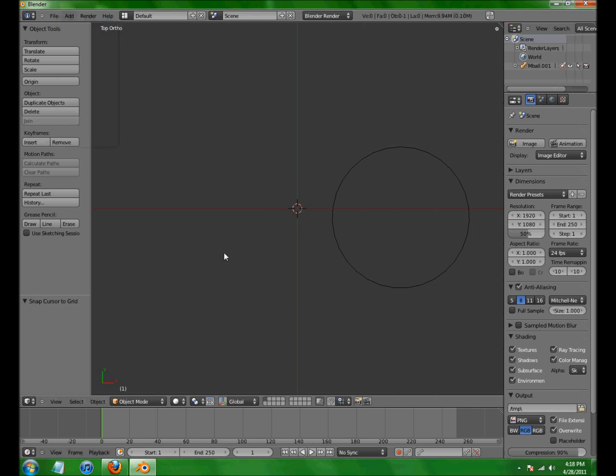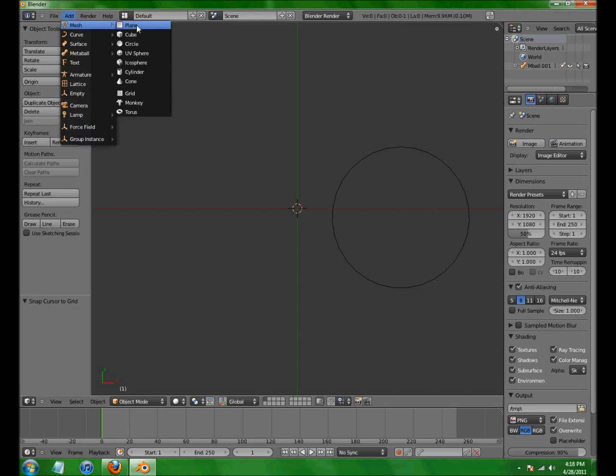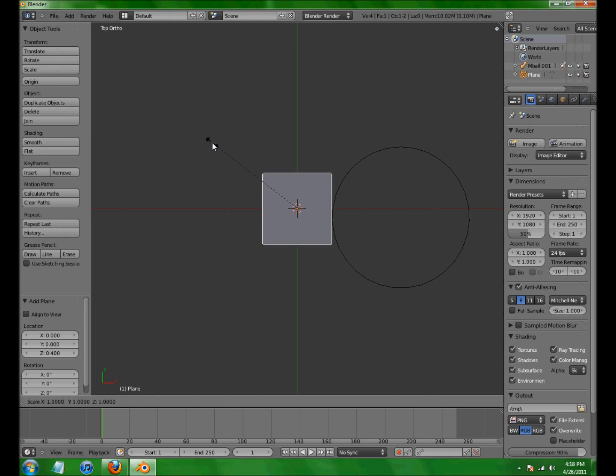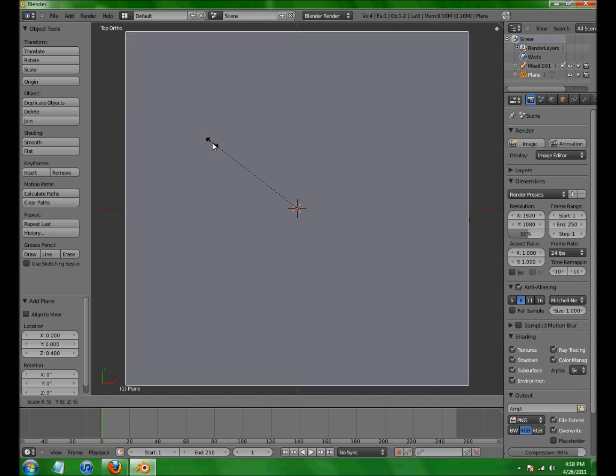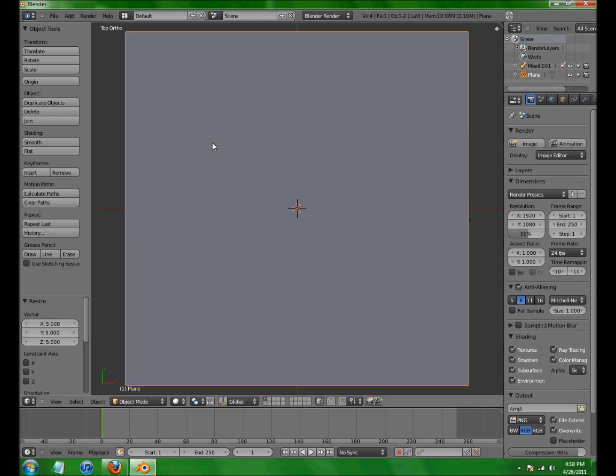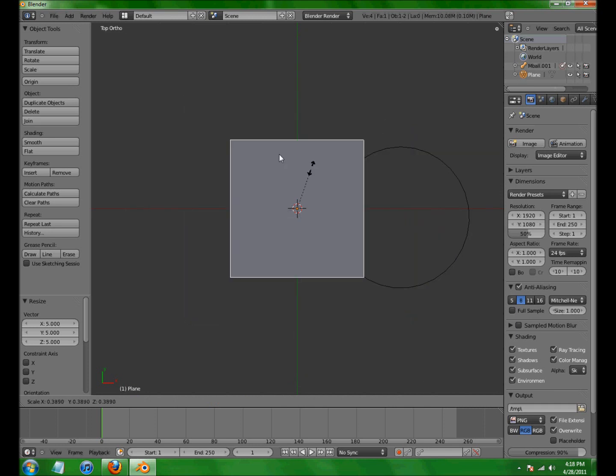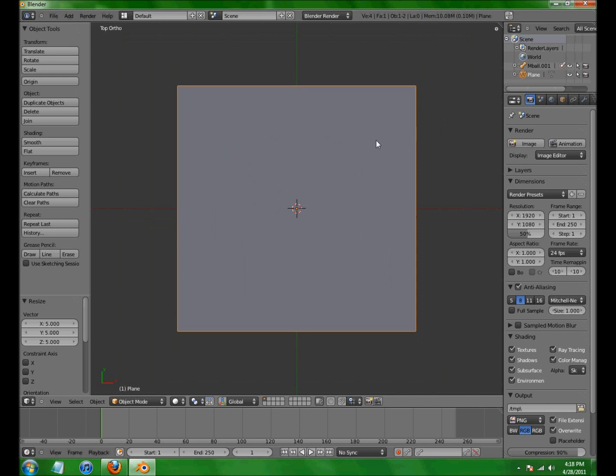So I'm going to add another plane and show you a little bit about the physics of this engine. So I pressed S and now I'm pressing 5 to scale it up. You can also use your cursor, just whichever you prefer. I prefer the numbers because it makes it a little more precise.